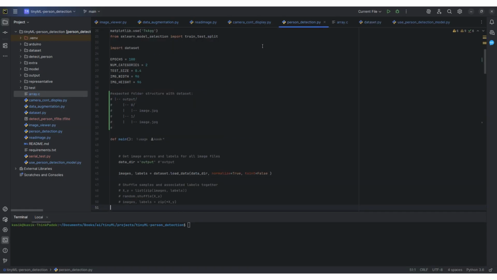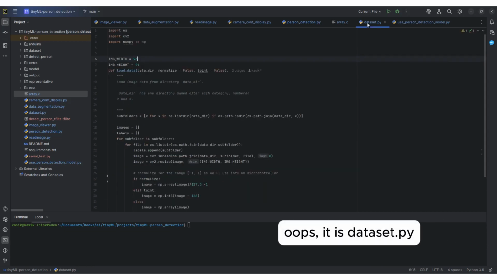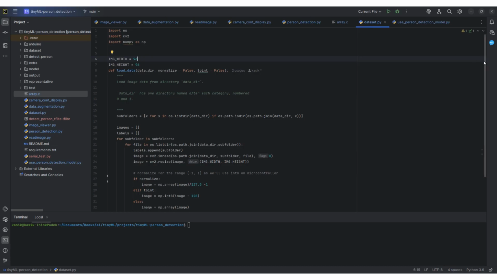Now we are ready to start working on our model in the file person.detection.py. First we need to load the data, including labels, which are based on the names of the folders. Let's see quickly read image.py. What we need to do here is to ensure we have the proper size of all of the images.